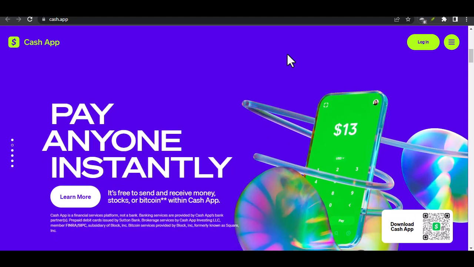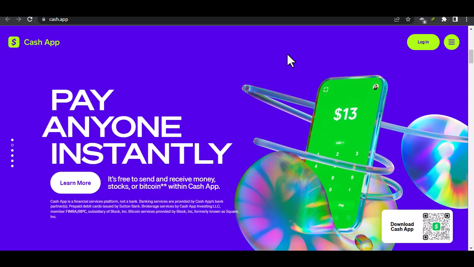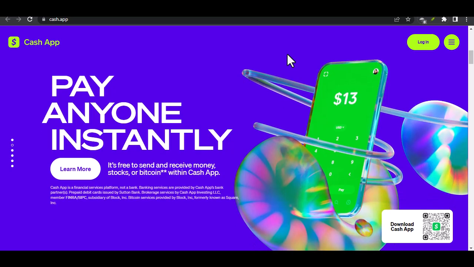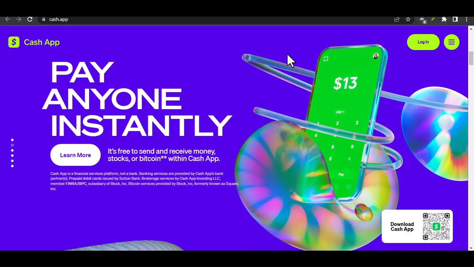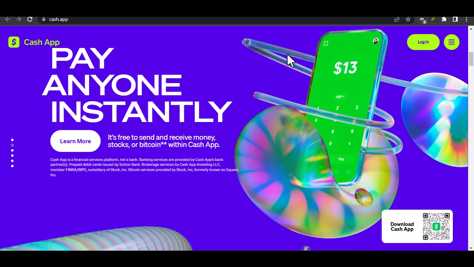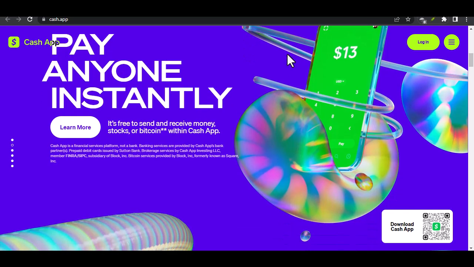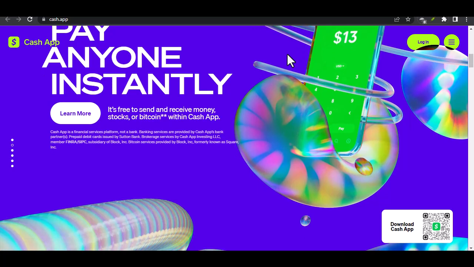Here's the TLDR. No, Cash App doesn't directly connect to your bank account for outgoing payments. You can only send money that's already in your Cash App balance. But wait, there's more. Now, hold on a second before you click away.